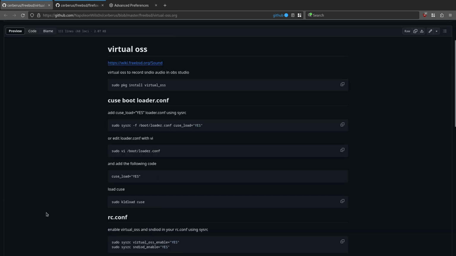set up virtual OSS. So virtual OSS allows you to create a sort of virtual audio device that we can use with OBS Studio to capture the output of the audio. So basically these are my notes on this here.